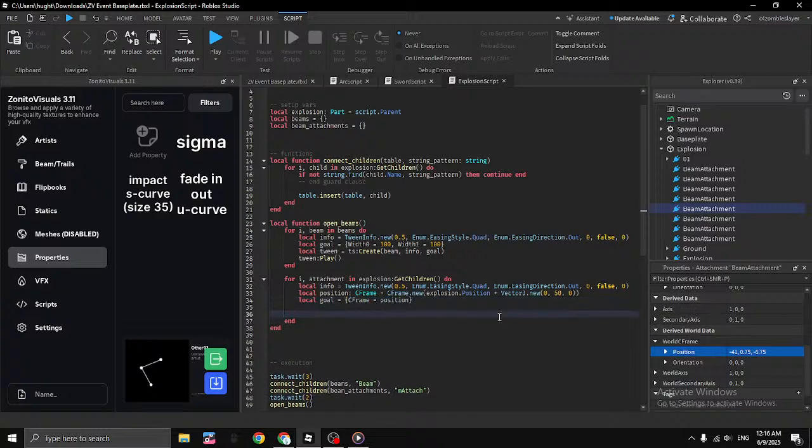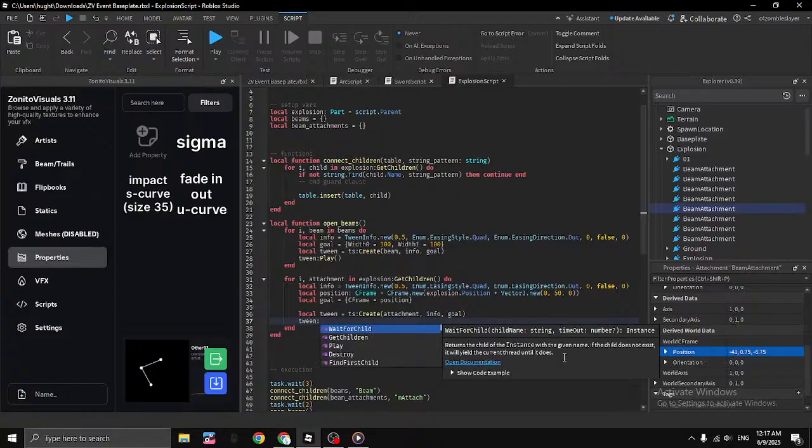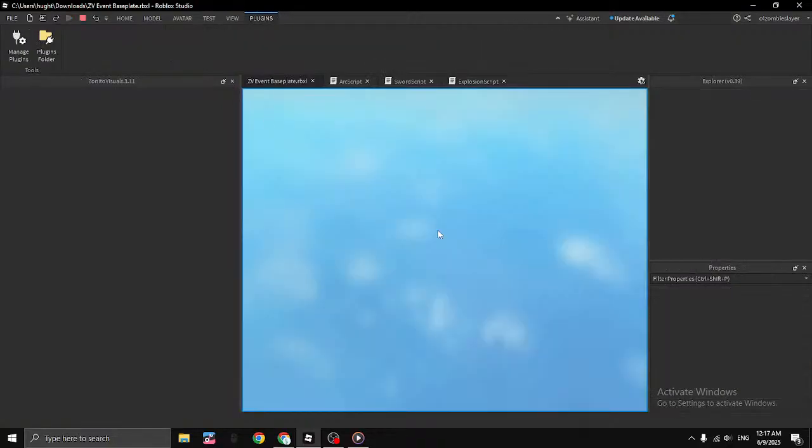Now that we got the goal, let's local tween beam info. And we're not gonna use beam, we're gonna use attachment. And we're also gonna have to tween play. Actually no, this will work. Hopefully, let's see.